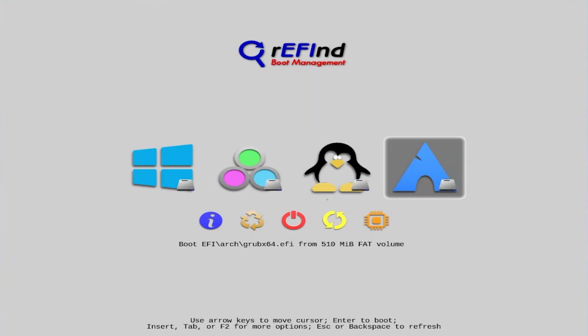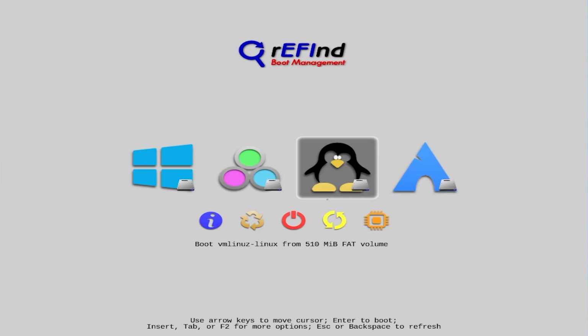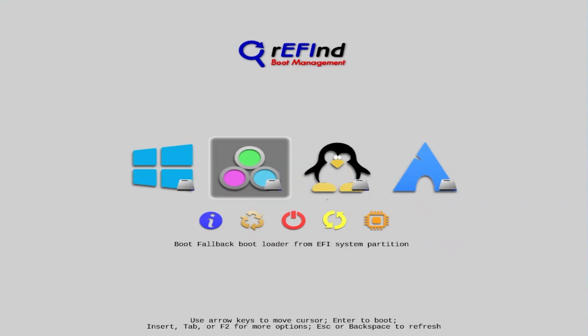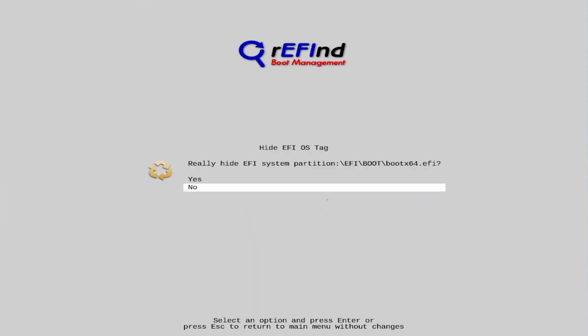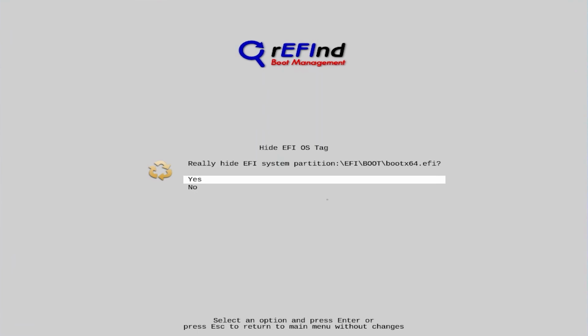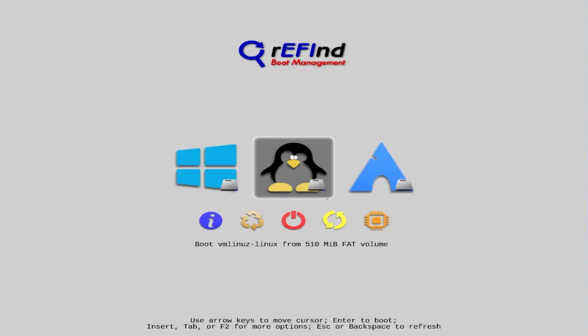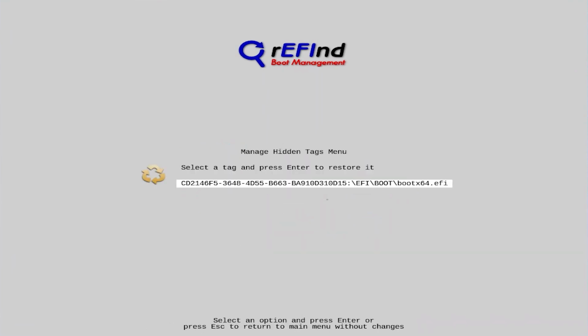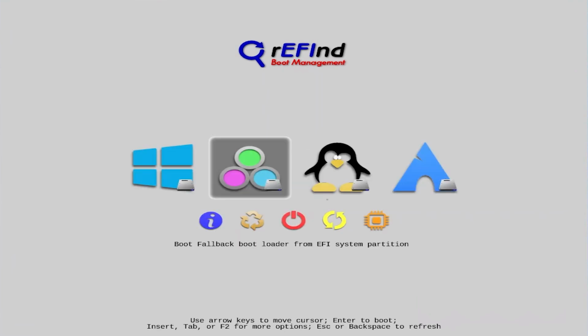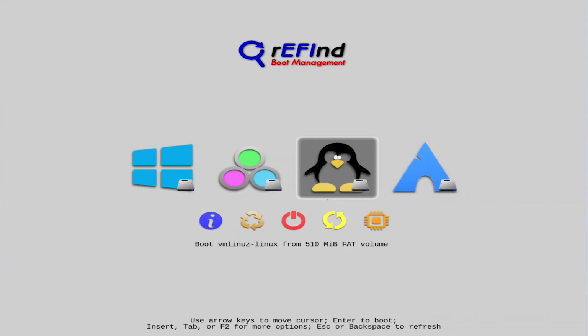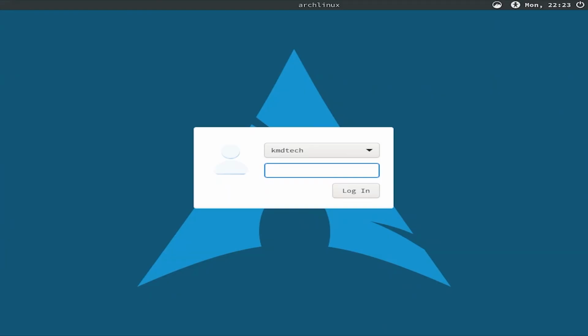And so for example, if I want to hide one of the options, let's say this option here, I can select it and hit the delete key. And it asks if I really want to hide, yes. And it has been hidden. And if I want to make it visible again, just scroll down, go to manage hidden tags, and select the tag and hit enter to restore it. And it is back there.